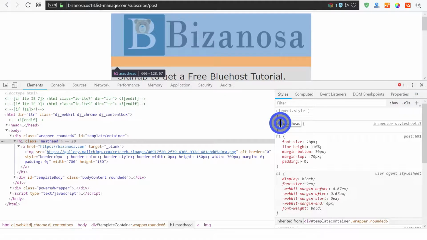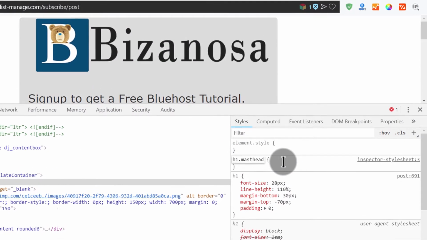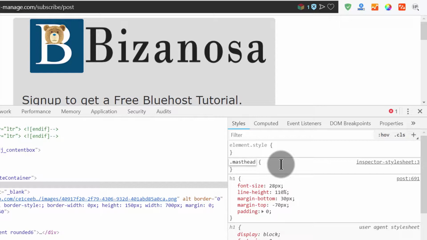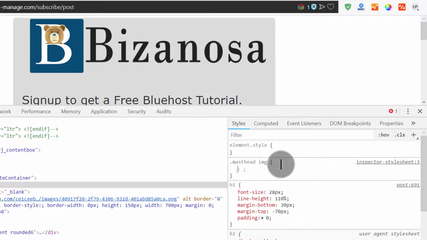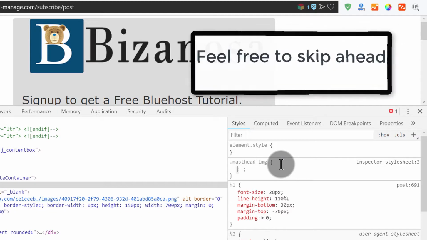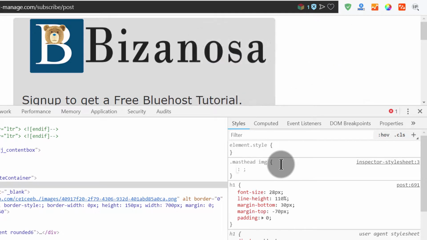Let's forget about the H1. We don't need to overqualify it with the H1. So the masthead, and then target the image. I'm only going through this fast because I believe you have some understanding of HTML and CSS. If you don't, you may just skip ahead.